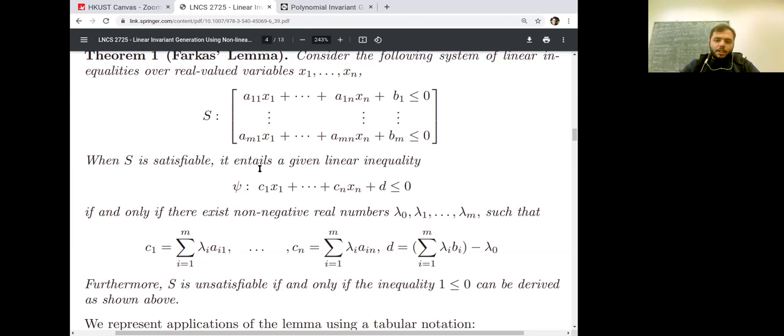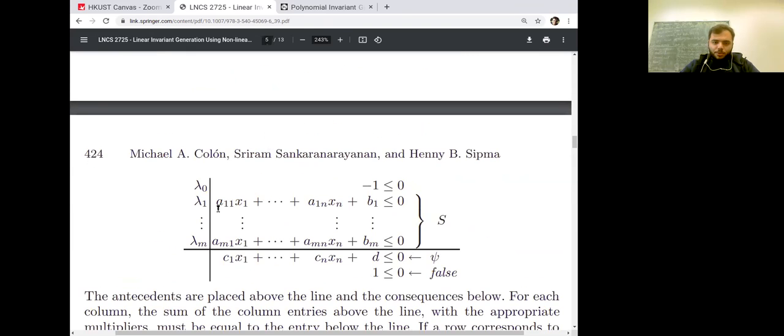So basically, whenever we have this kind of situation and we want to see whether S entails psi, we have to solve two things. We have to see whether psi can be written as a linear combination of S and the trivial inequality, or whether we can get a contradiction as a linear combination of S and the trivial inequality, of course, with non-negative coefficients, lambda 0 to lambda n.